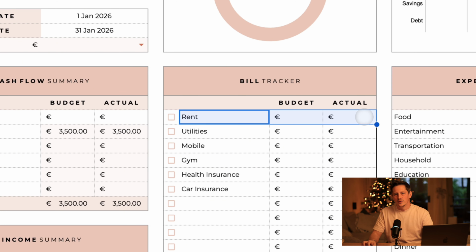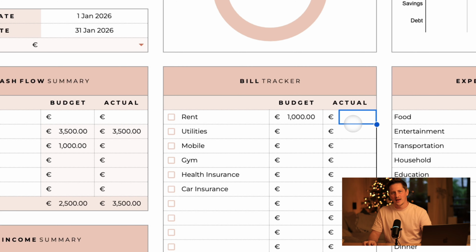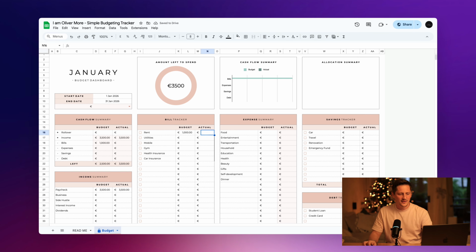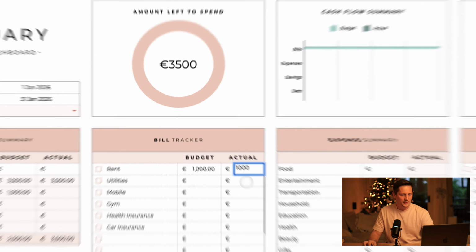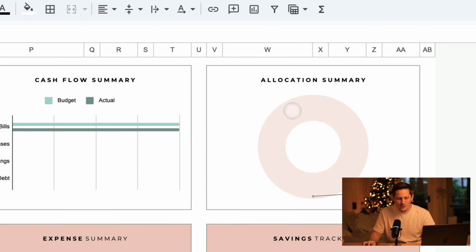Rent, the standard. Everyone needs to pay their rent or their mortgage. So let's just say you're paying 1,000 per month. Let's add that in there. At the end of the month, you'll then add what your actual amount is. Now, most of us, it will be exactly the same. So let's just add that in there. You'll see all of the charts at the top are automatically changing to adapt to the numbers that you're putting in there, which is fantastic.